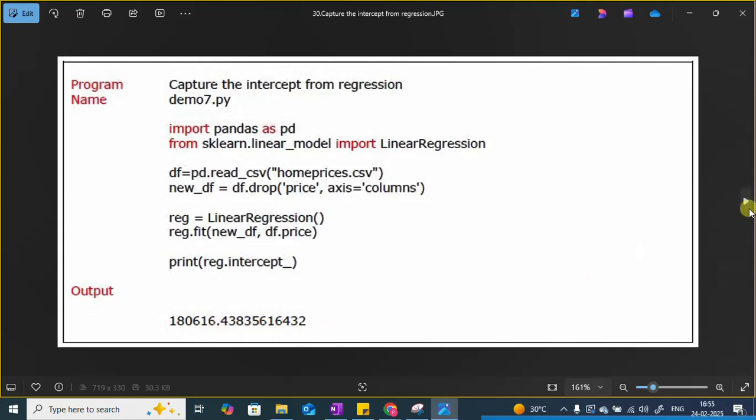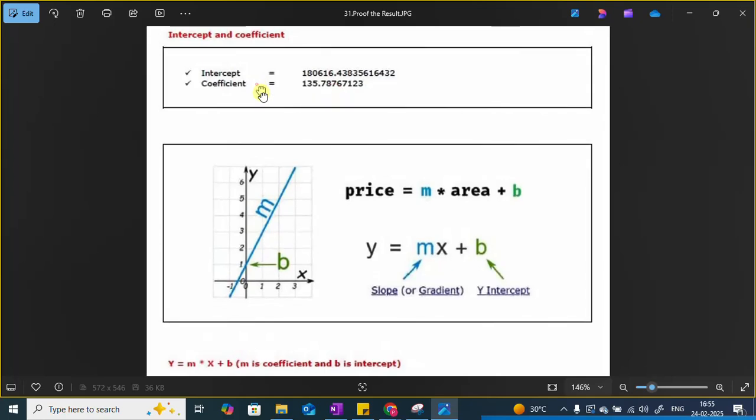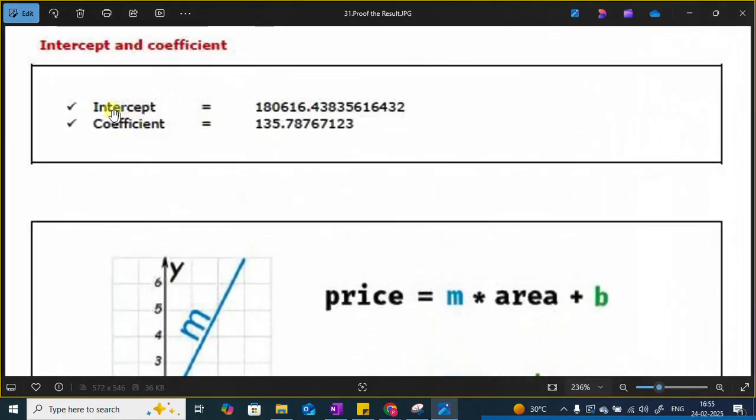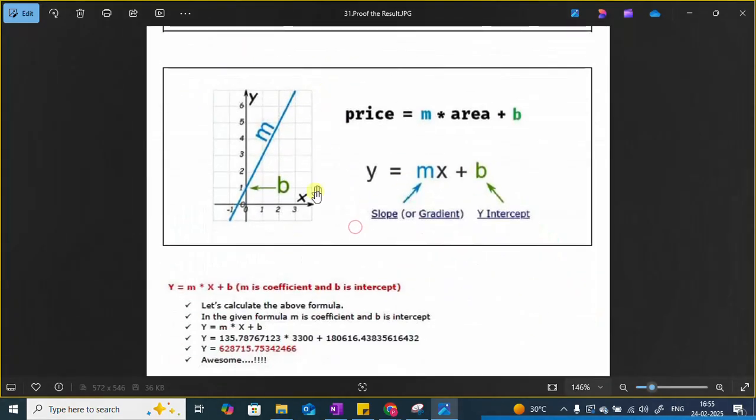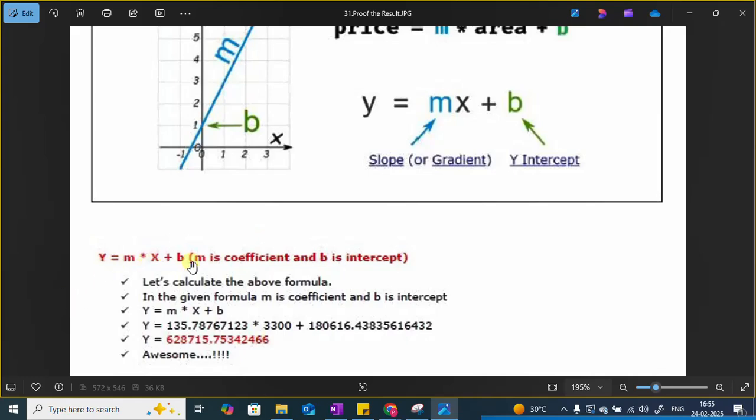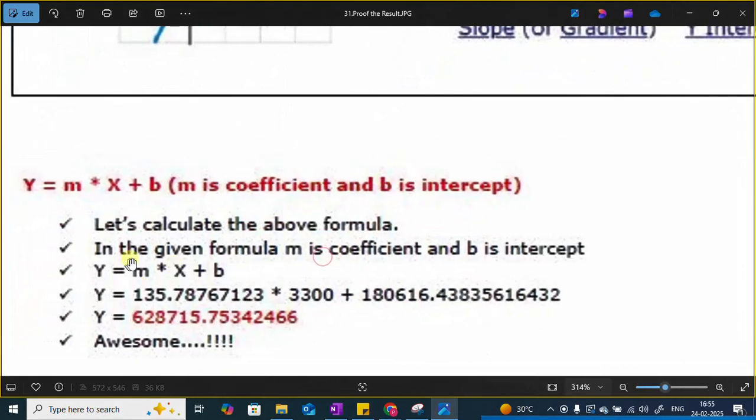180,616.43383561 and so on. There you can see, I've written it also for your knowledge. This is the intercept I got, and this is the coefficient I got. Coefficient is nothing but the slope, that is m. Intercept is nothing but my b value. If I put it in this equation, guys, see, y is equal to mx plus c, m is the coefficient and beta is the intercept. Let's calculate the above formula. In the given formula, m is the coefficient and beta is the intercept.